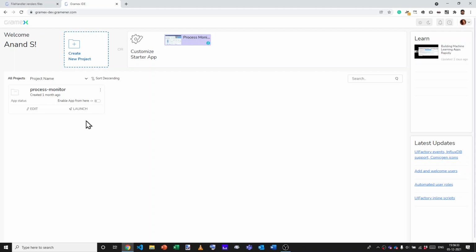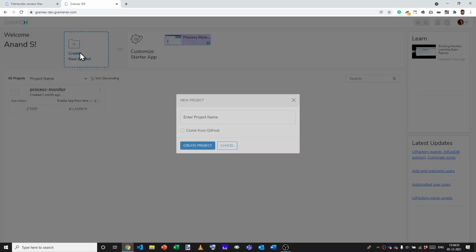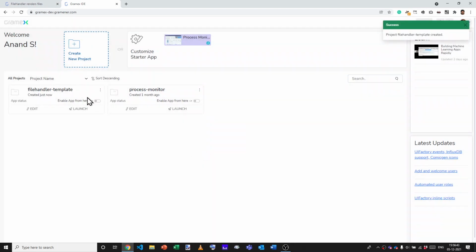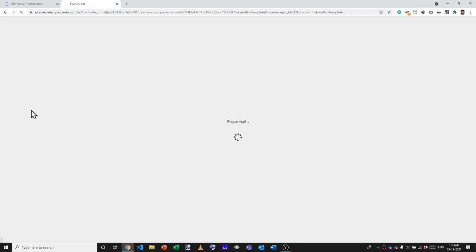Let's take a look at how we use file handlers. I'm going to create a new project, specifically, we're going to look at file handler template. So that's what I'm calling the project. And this has now created a new project that I'll launch and click on edit.